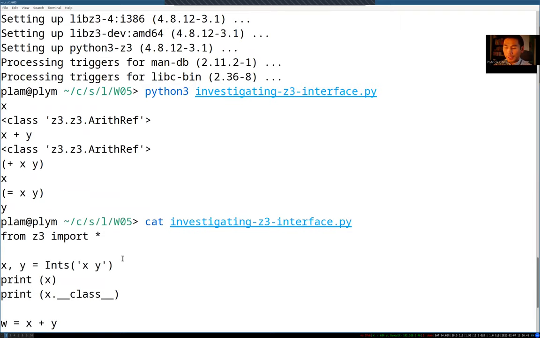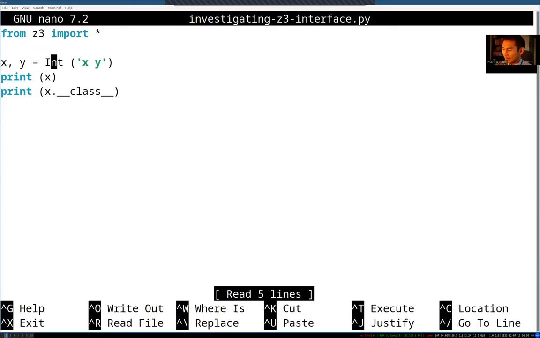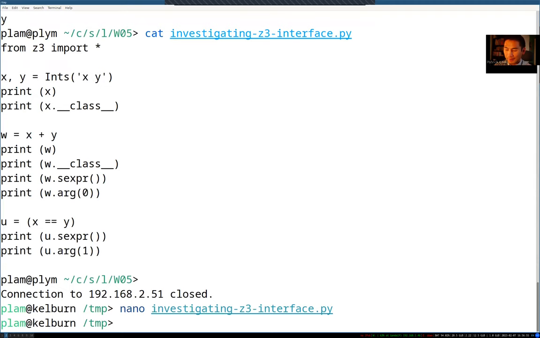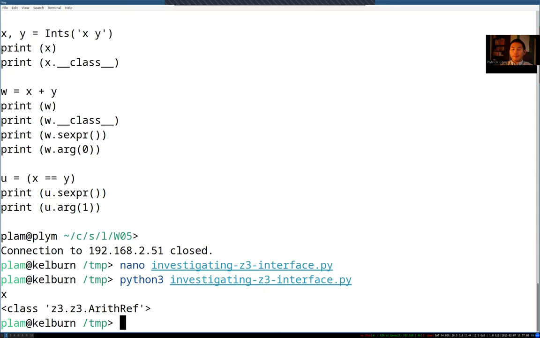Of course, Ints instead of Int. Here we go. Here we have x. You print x and it gives you the variable, and then you ask what class x is, and it's an ArithRef. Okay, great. Now let's do more.